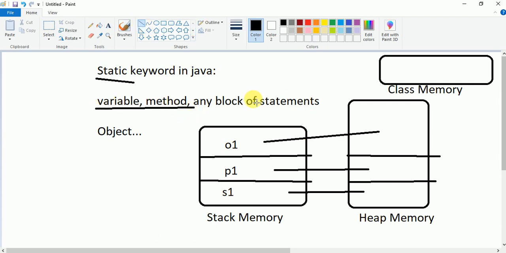You do not need any object. Whatever data is in static data is related to the class level, not the object level. So we do not need to worry about object-related information. When objects are created, they will be in stack memory, and each object's related information will be in heap memory. Class-level static data, static variables, static methods, and static blocks of statements will all be available in class memory.